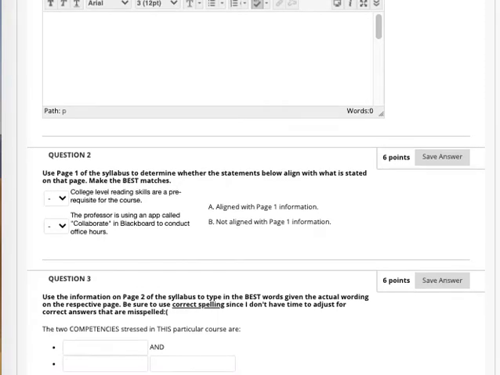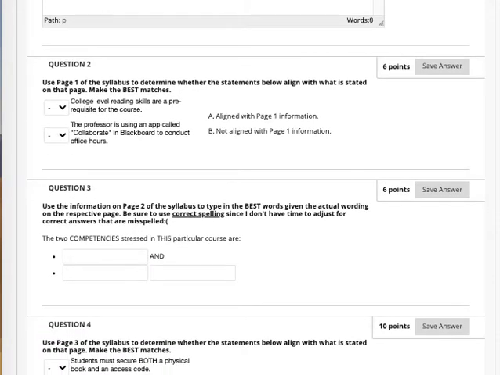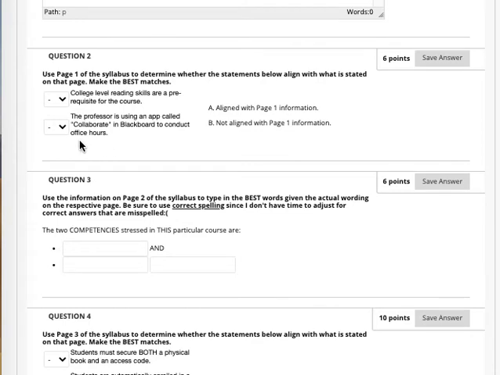So another thing I want to call your attention to as you complete tasks this semester is that you always want to read the entirety of a question, prompt, or stem. Look at question 2. Use page 1 of the syllabus to determine whether the statements below align with what is stated on that page. Make the best matches. Notice that I'm telling you where to go to find information you need to deal with a relevant question or item. Sometimes I use question, sometimes I use item, sometimes I use prompt, by the way. So this step 6 of orientation is not meant to be a scavenger hunt of you finding information. I tell you where to go to find the information.